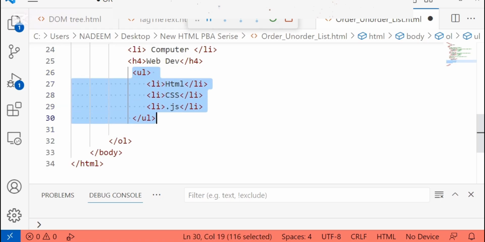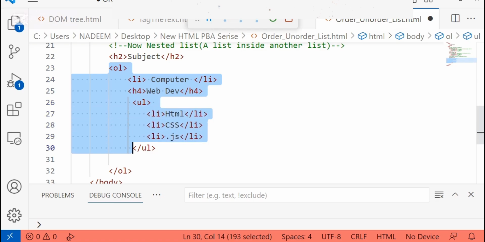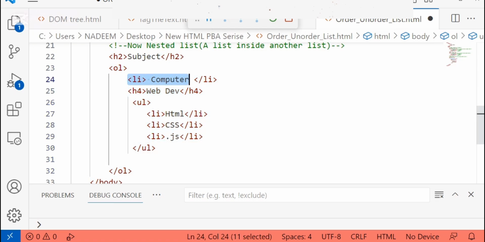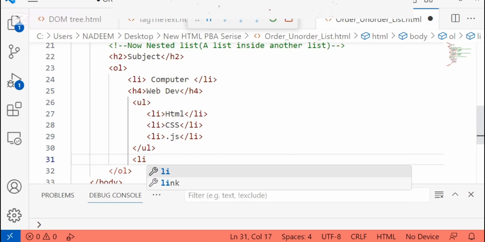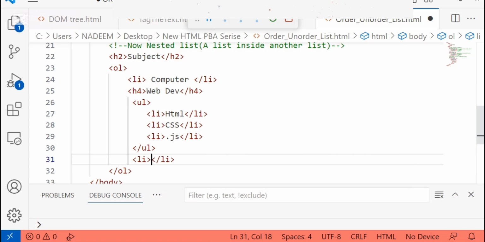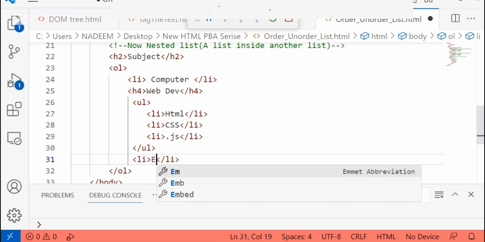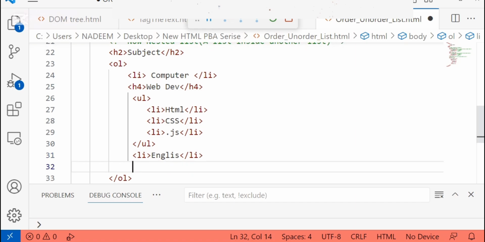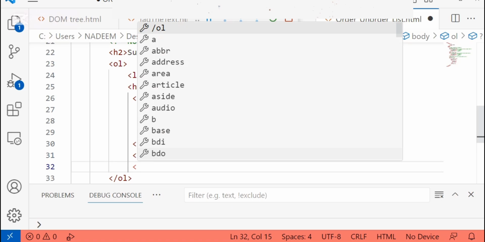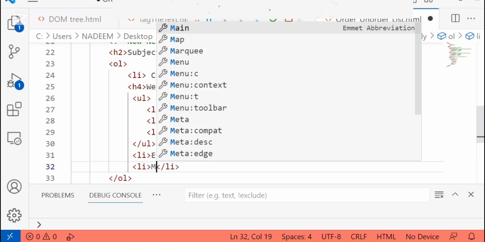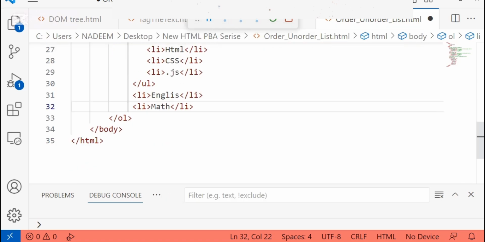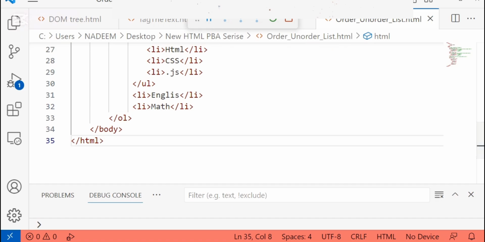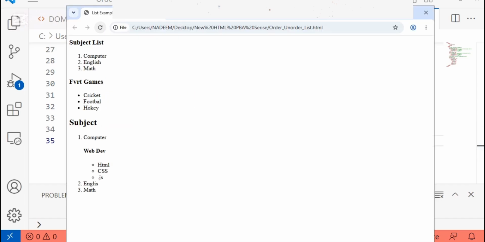Now done. After that I'm going to mention another 2 items. So this one is our inside nested list, or we can say outer list and inner list. Yes, the good keyword is inner list. So ul is our inner list and ol is our outer list. So within the outer list, the first item was computer, the second item is English, and the third item is math.